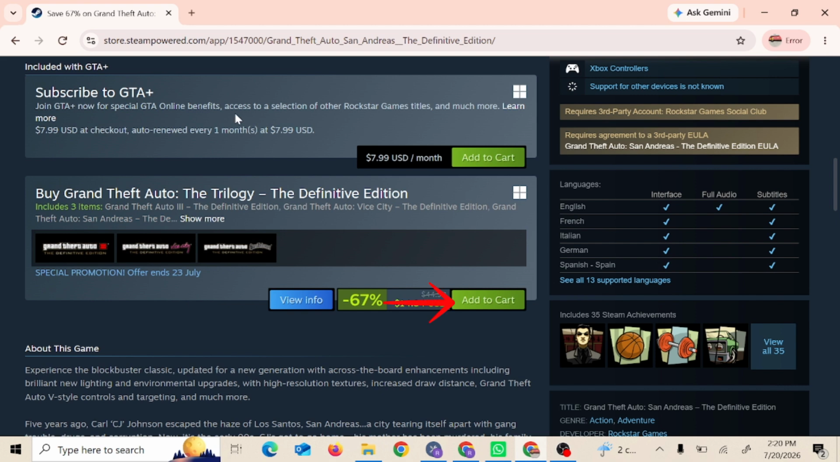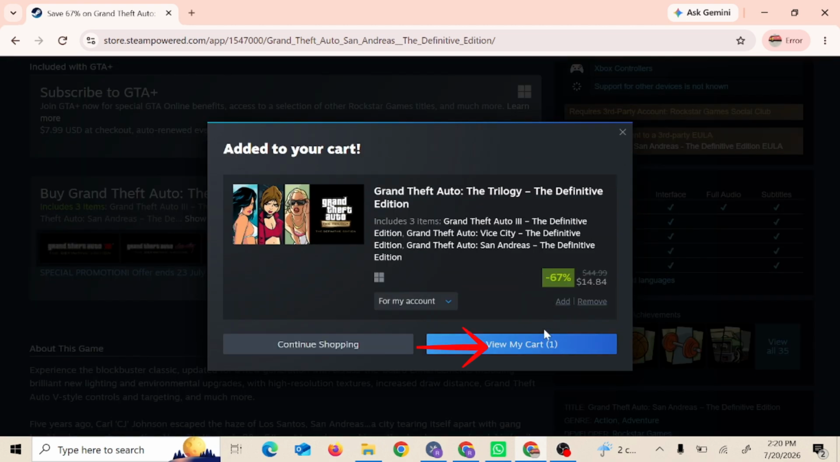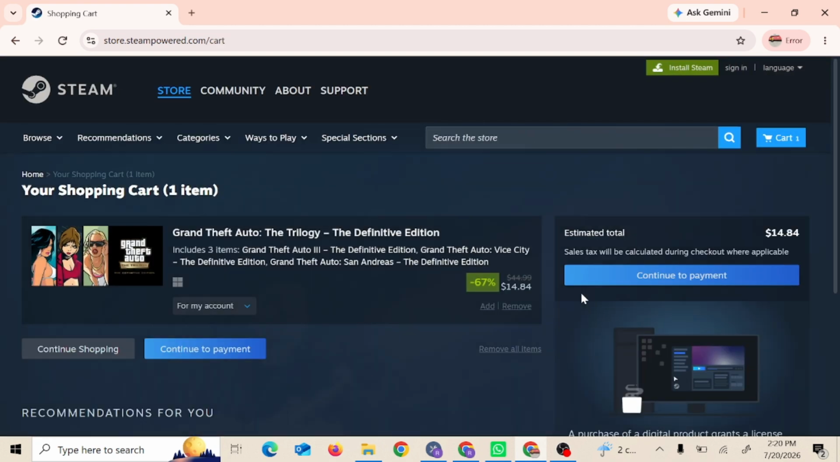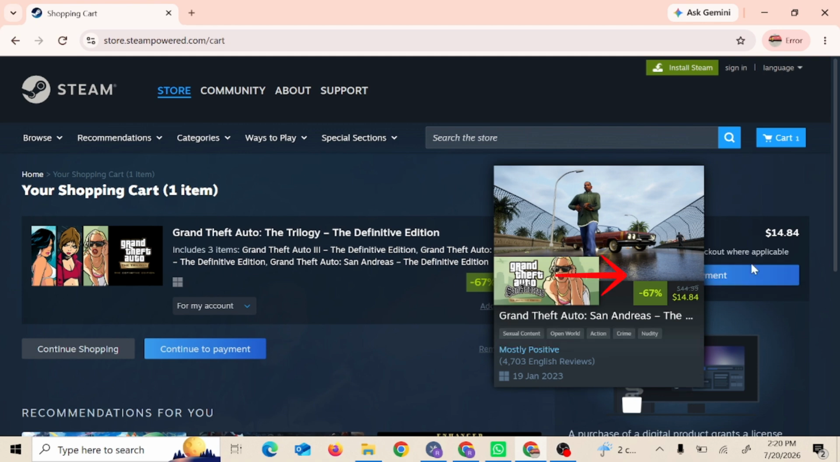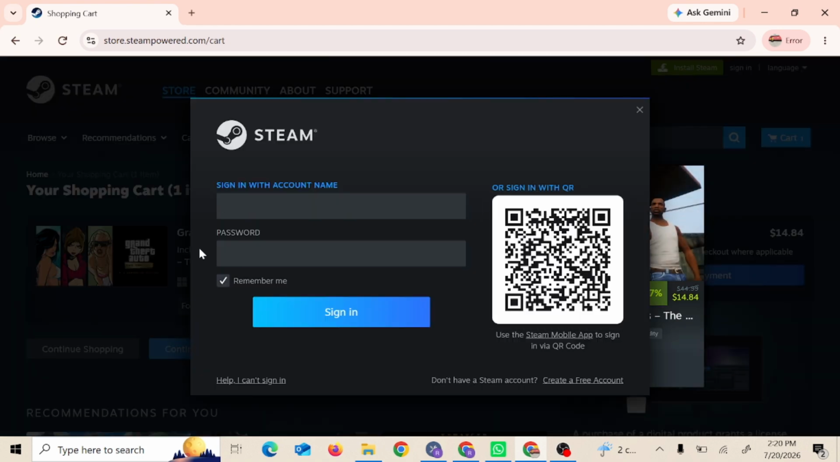Click on the Add to Cart button. Then click on the View My Cart button. On the next page, review your order and click Continue to Payment. A Steam sign-in window will appear if you aren't already logged in. Sign in to your Steam account using your username and password.